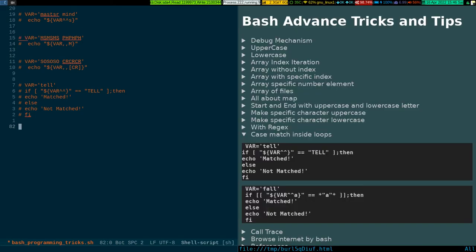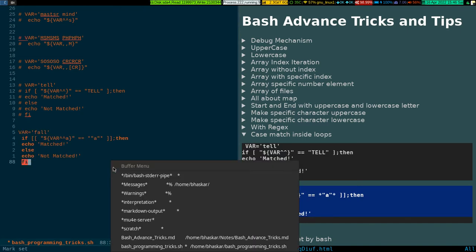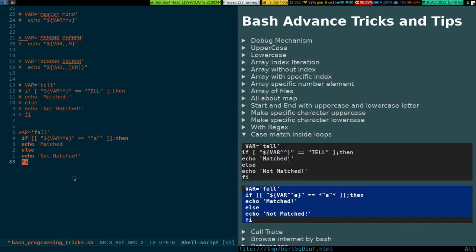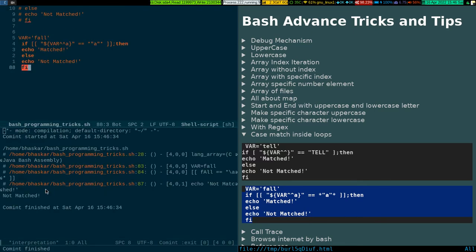These are small things, but they make a lot of difference while you are deep into it. Likewise, you can do the same thing to make it uppercase. And it is clearly saying it is not matching.